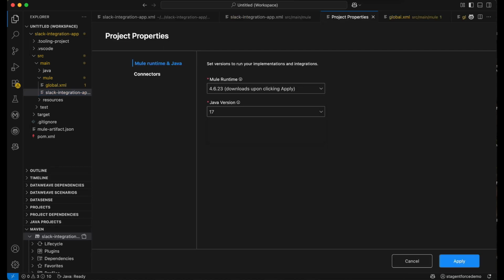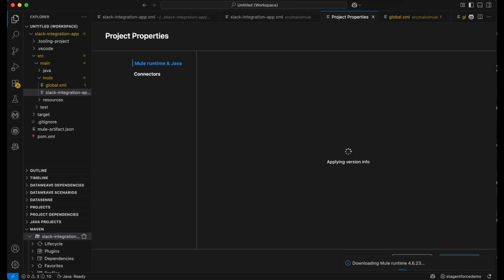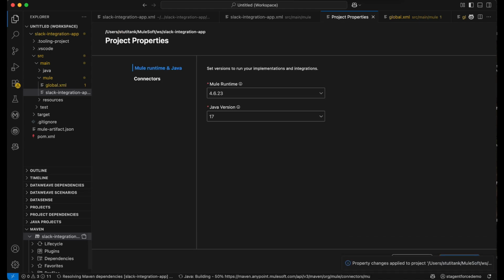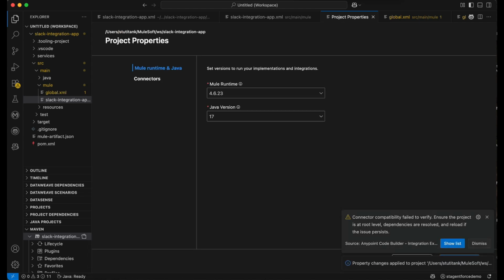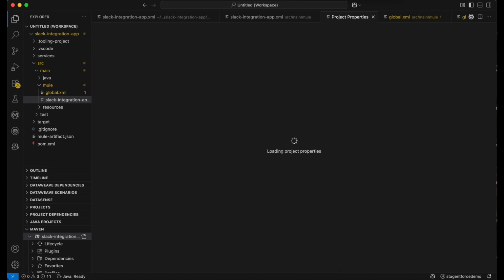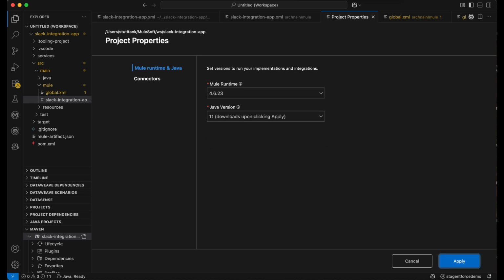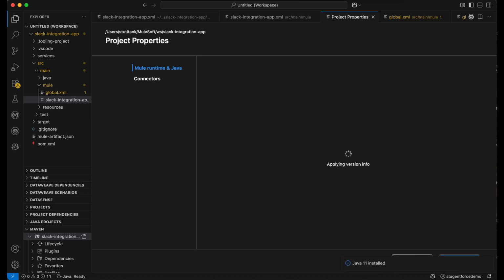Fixing compatibility issues. Once added, I checked the runtime version and Java version for the project. The runtime wasn't set yet, so I selected Mule 4.6 and Java 17. But here's something interesting. Neither of the Slack connectors that appeared were compatible with Java 17. So, I switched to Java 11 and that solved the compatibility issue.